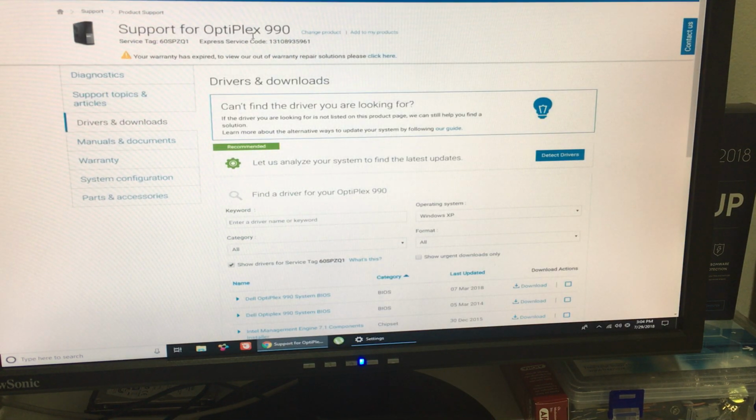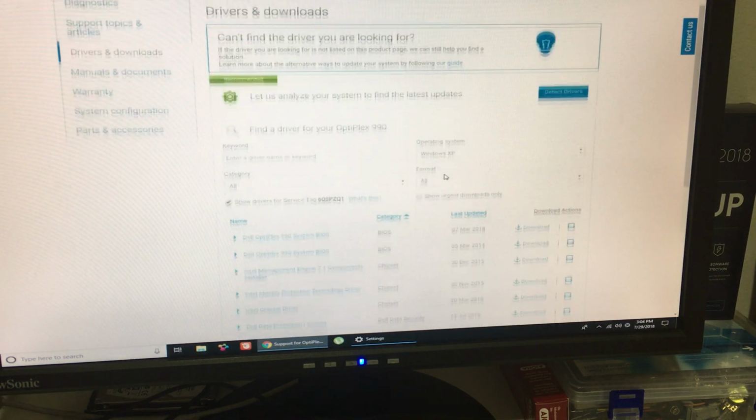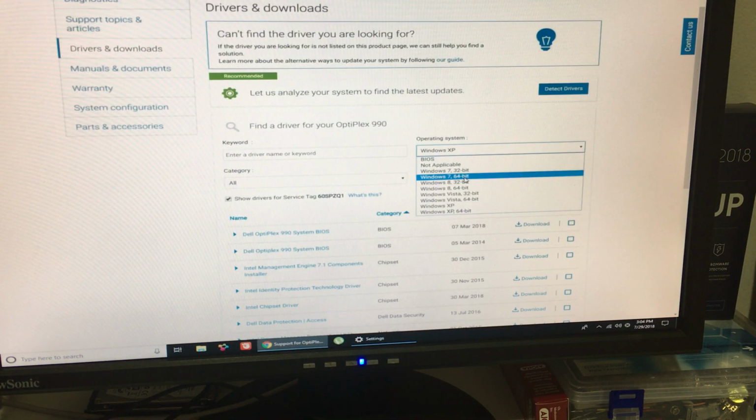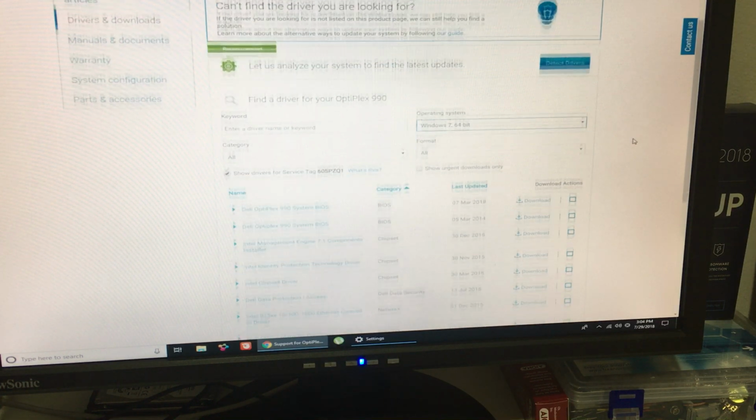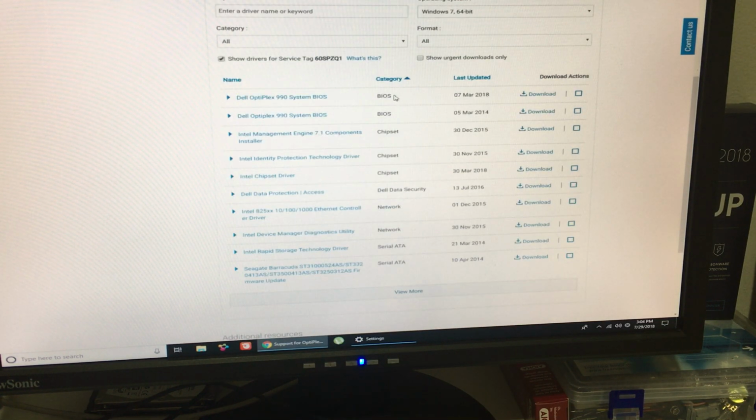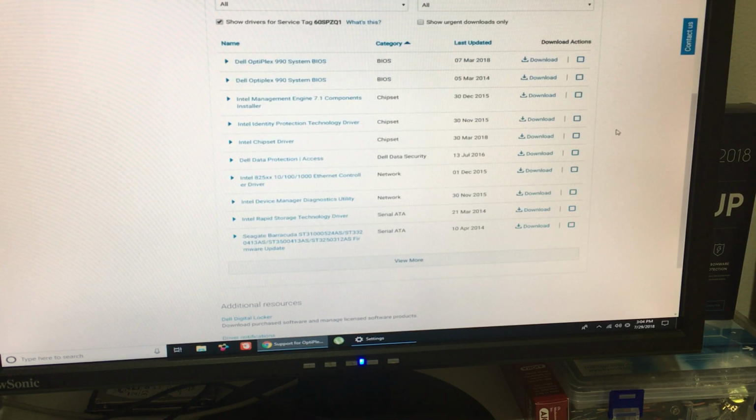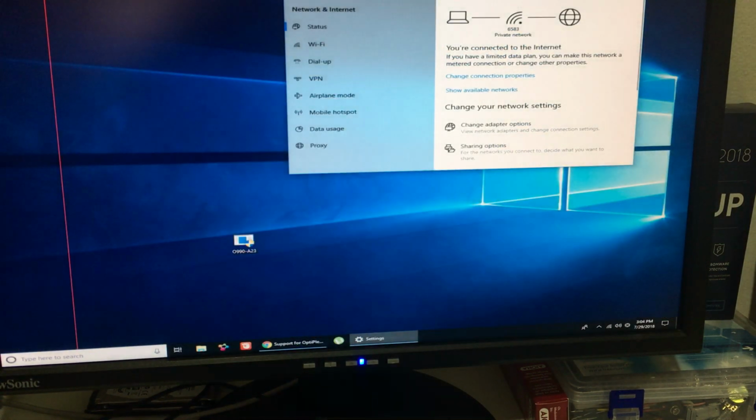Support for Optiplex 990. Operating system is Windows 10, but there is no Windows 10, so let me choose Windows 7 64-bit. And then BIOS, March 7th 2018, the very latest. I think this one has a lot of problems, that's why they published the latest BIOS version. A lot of people have the same problem.